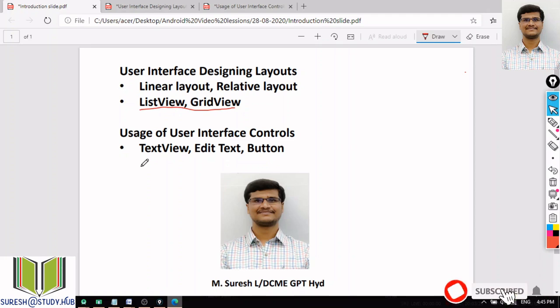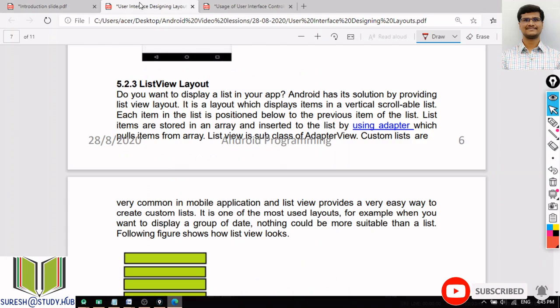So in today's class, I will discuss list view, grid view, and after that some user interface controls. We used these controls in the previous programs itself, but today I will discuss the properties of these controls with examples.